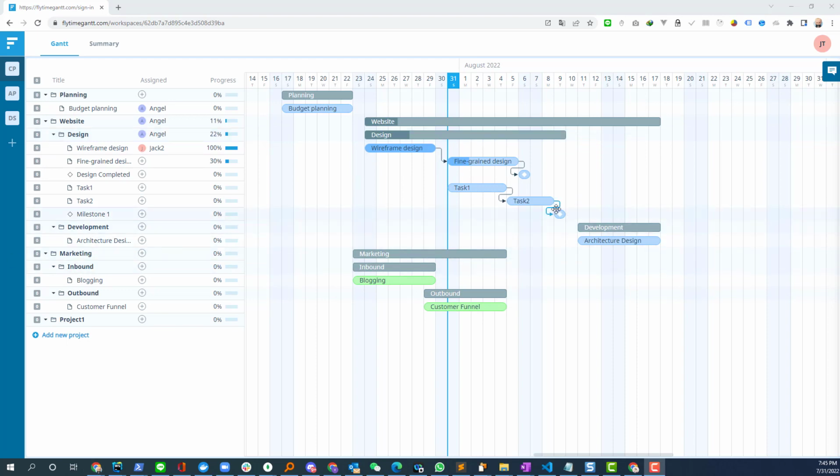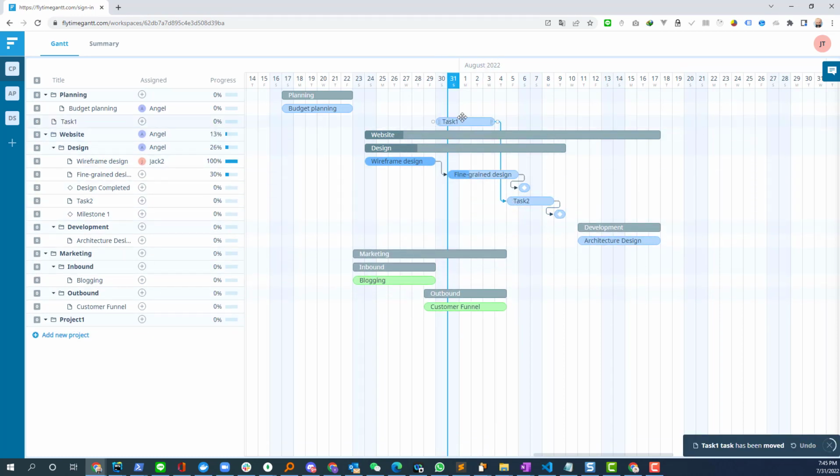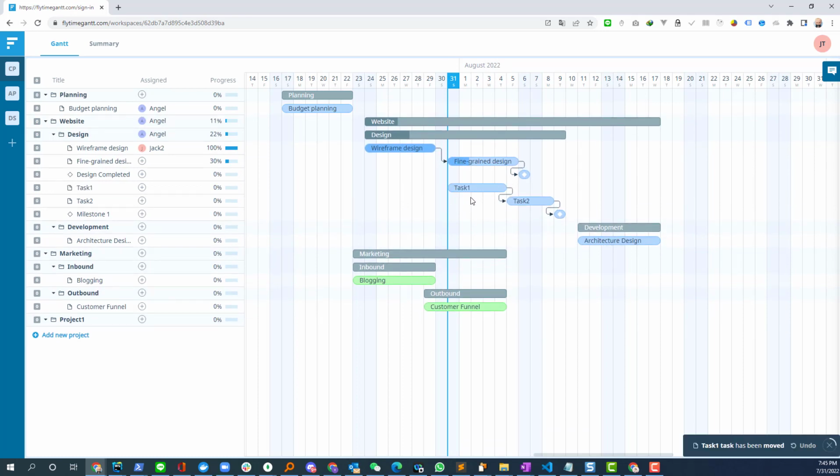You can move the project vertically. Now, for example, let's say if I want to move the task just below the planning, I can move it like this. And the task will be just below the planning. If I want to move task 1 to another position, for example, back to the original position, we just move it down.